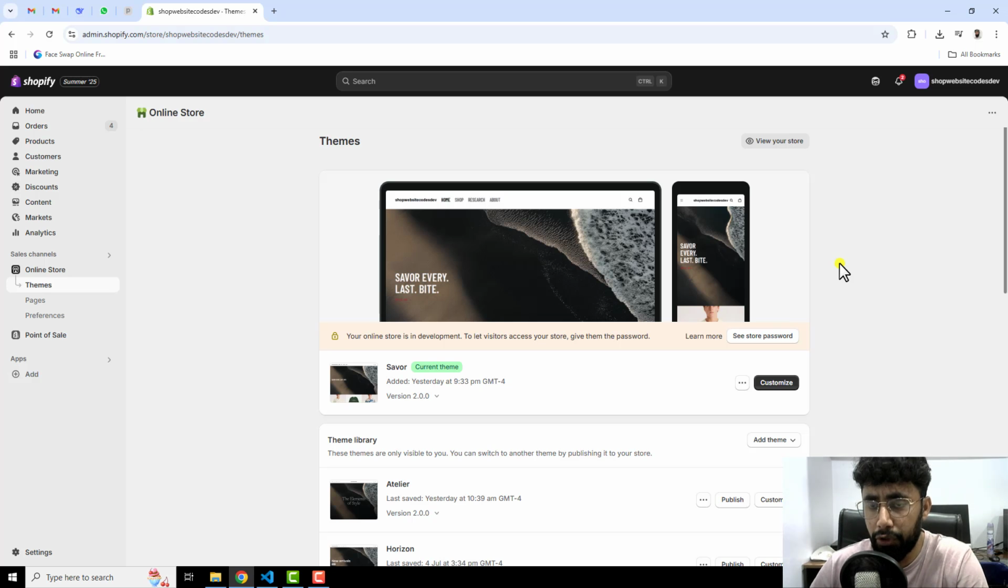If you don't have a color variant, maybe you have given it any other name, you can still separate those variants as single products on your collection pages. So let me show you step by step how you can do it.